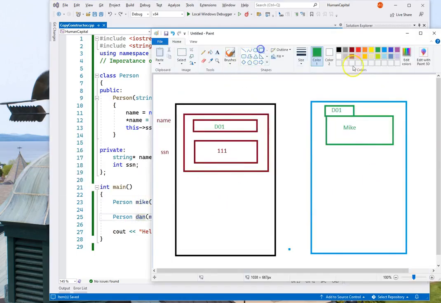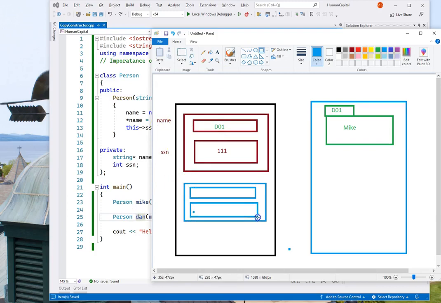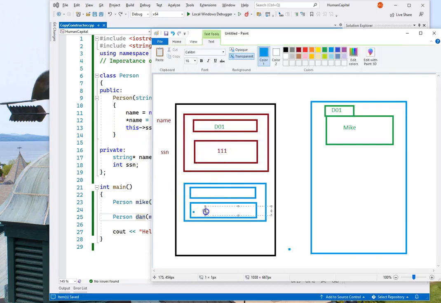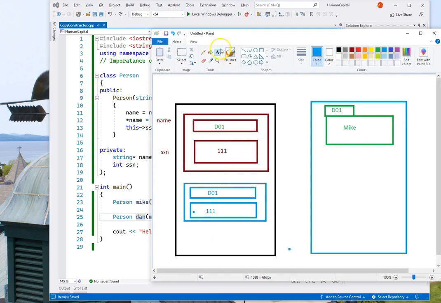So compiler will create another memory location for Dan like this. Okay, Dan has two data, again the same: name of Dan and Dan's social security number. Compiler will make a memory-wise copy. Take this 111 to over here, 111, and also D01 to here. So what happened? It didn't allocate any memory location. So these two are pointing to this memory location.